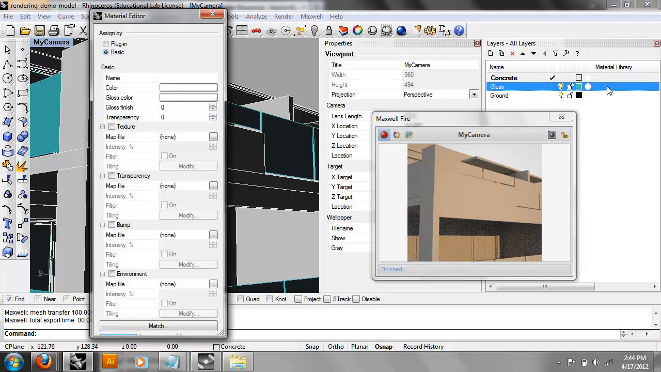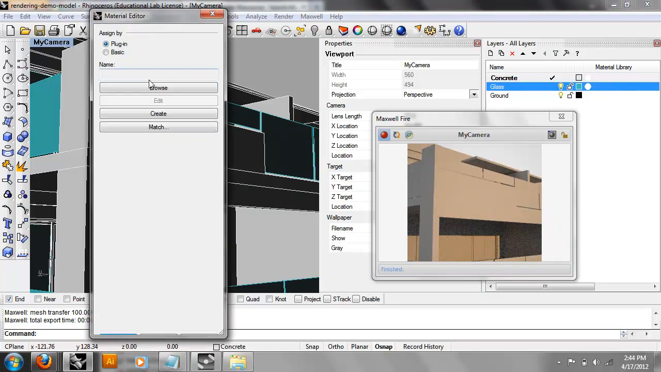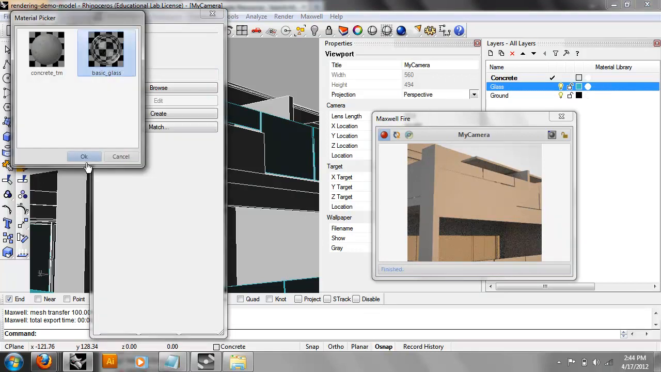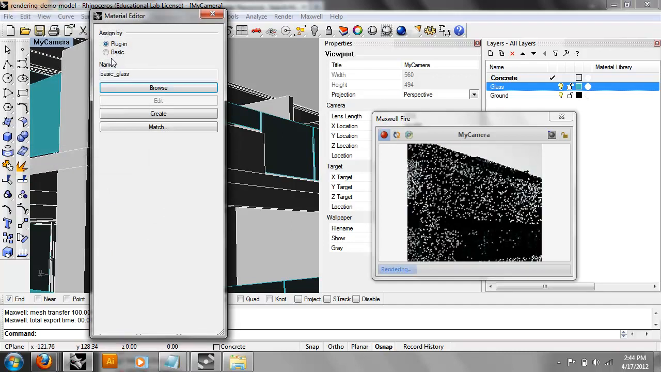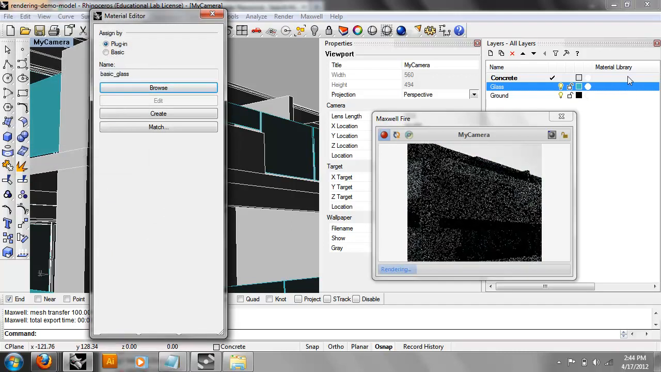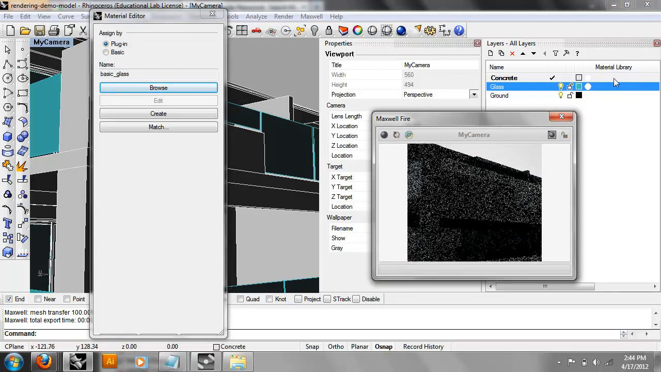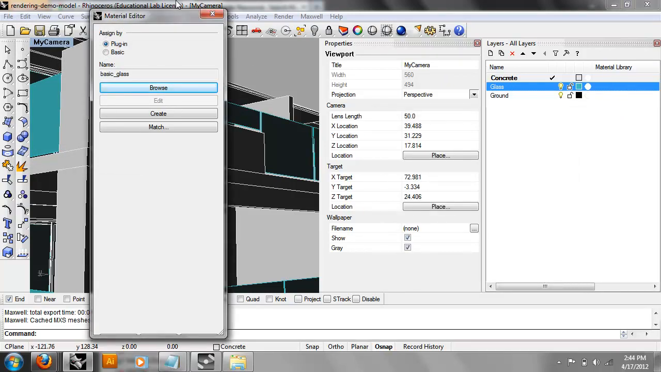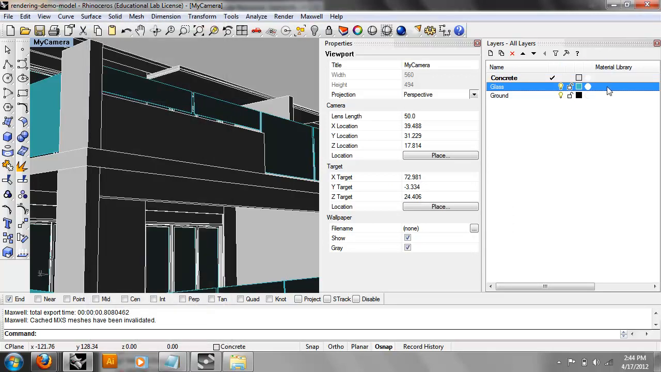You can also just click in the thing, assign by plugin, basic glass. Usually it shows up. Yeah, it's applying it to everything. It shows up here when it says material library. It should show up in the layer. I don't know. Yeah, it says it's a glass material.